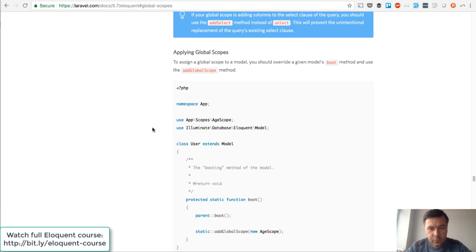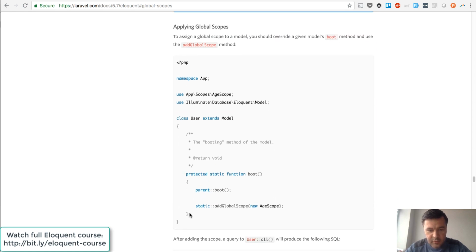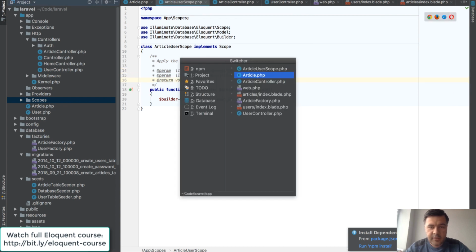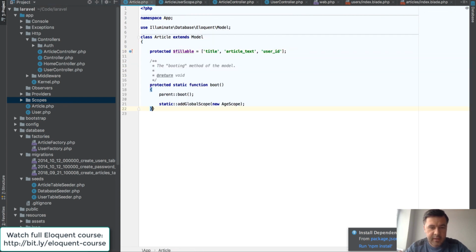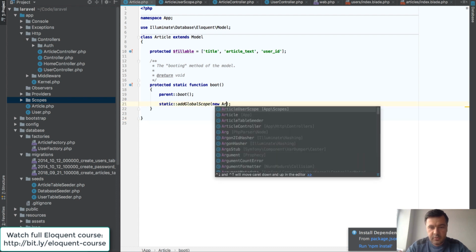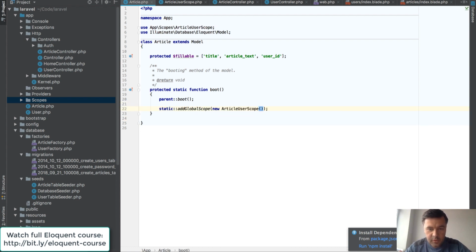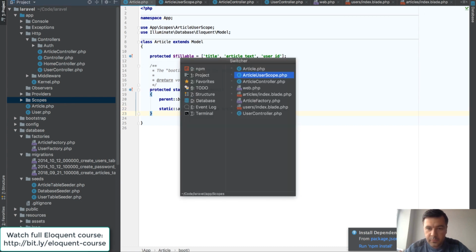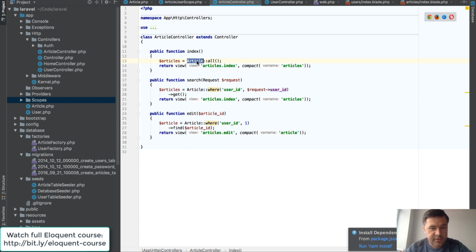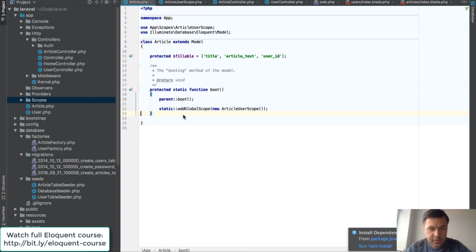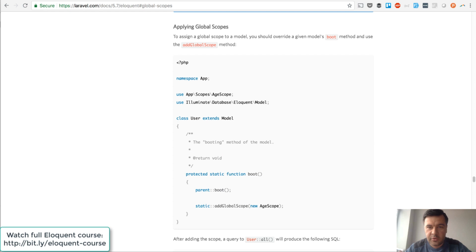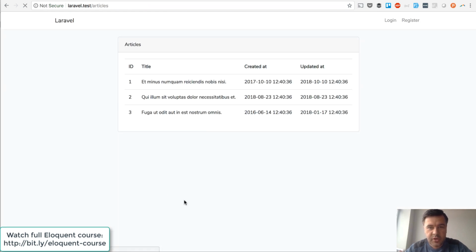So we will redo things, but in a simple way. Same boot method in the model, but instead of adding the scope there, we will just assign the scope class. It's not age scope, it will be ArticleUserScope. That, and I guess that's it. And the same rules apply. So instead of all, it would show 3 articles, which are filtered by user ID. Let's try that, refresh. No errors, same 3 articles.